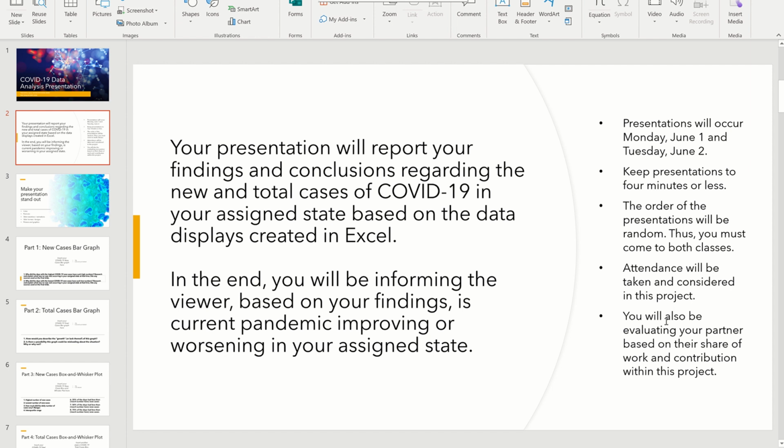You'll also be evaluating your partner based on their share of work and contribution to this project, as we've done in the past with any projects. You always evaluate your partner. Did they do a good job? Did they not contribute? Did you do all the work? Did they do all the work? And be honest. I will be the only one who sees these evaluations.